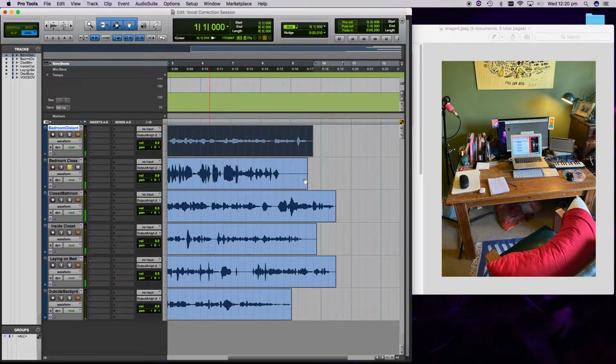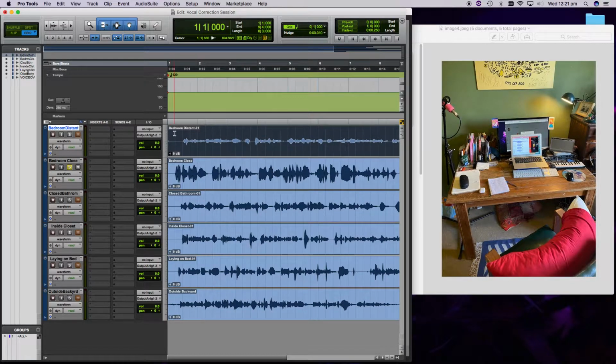Cool, so you can hear some definite plosives and things going on, but that doesn't mean we can't clean them up. Definitely a lot clearer recording if we A-B back and forth.